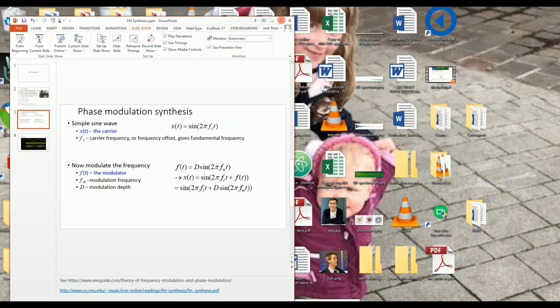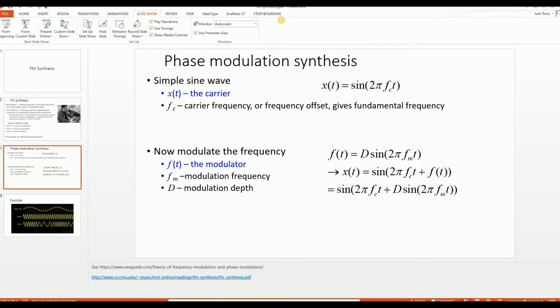Okay, so slides are fixed, and returning back to phase modulation, we do the modulation simply by adding in the carrier to the signal. So what we have is that the signal x of t is now replaced with x of t equals the sinusoid 2 pi carrier frequency times time, same as before, plus the modulator frequency. Put that in, and this is the result.